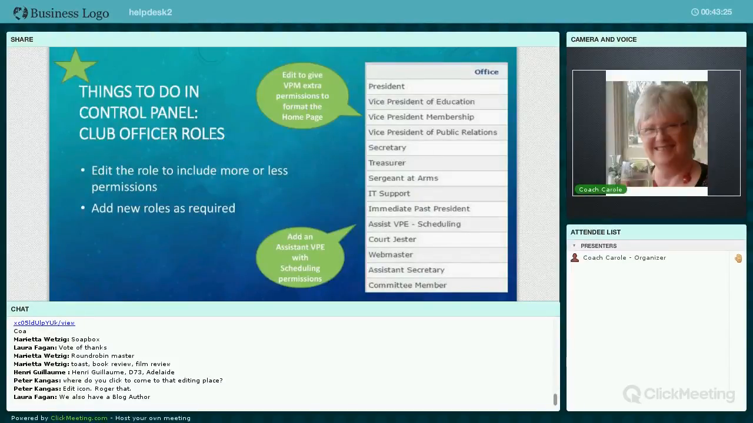So to the right of each of these in the control panel would also be an edit icon, and you would use the edit to either give extra permissions or reduce the number of permissions that they have. And there are lots of permissions, and I think I've got a slide for that coming up next. You might also use this screen to add a new club officer role.